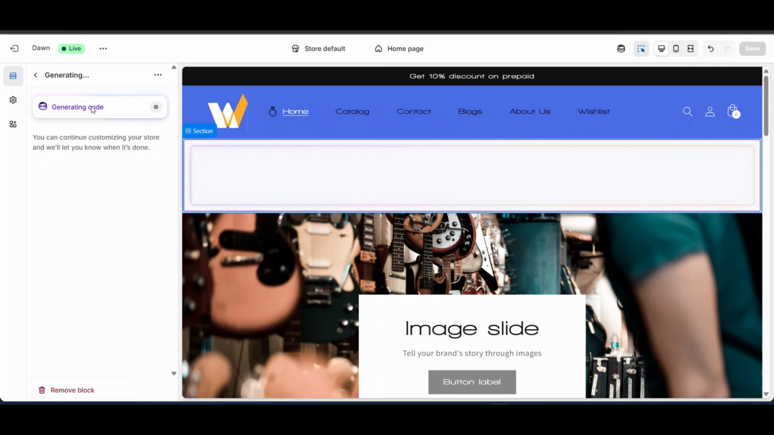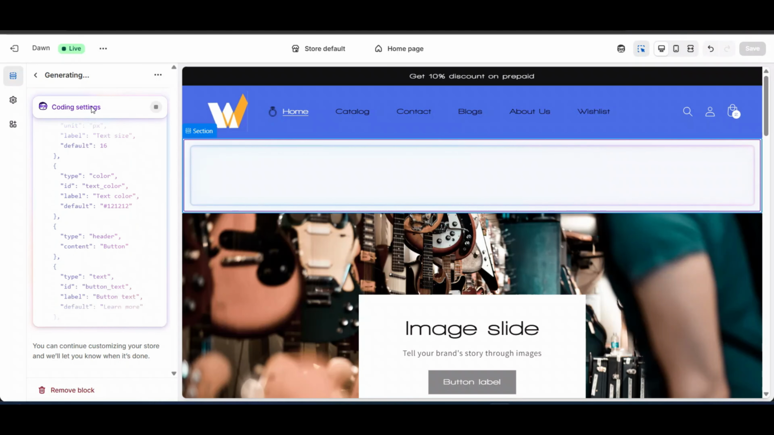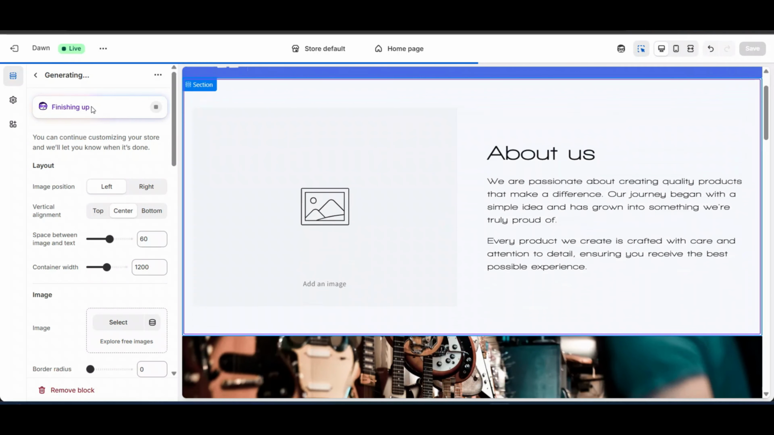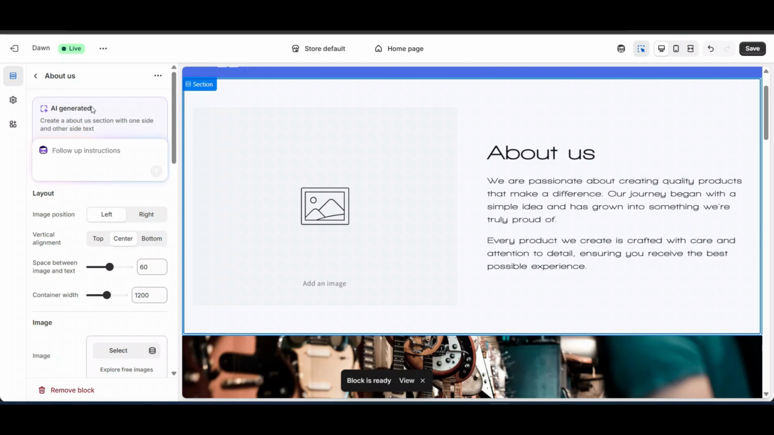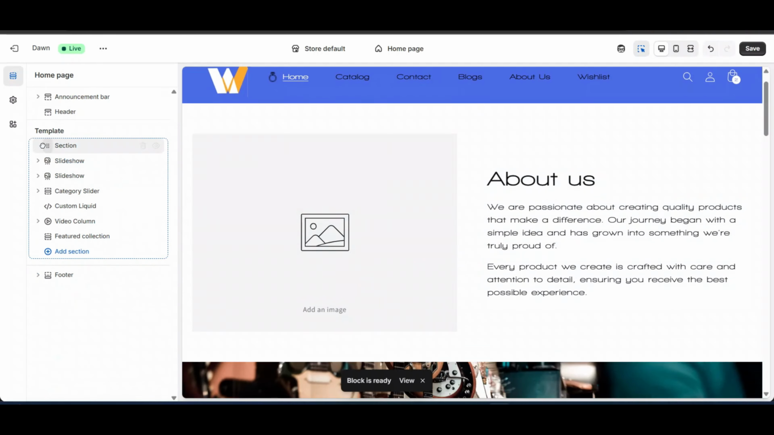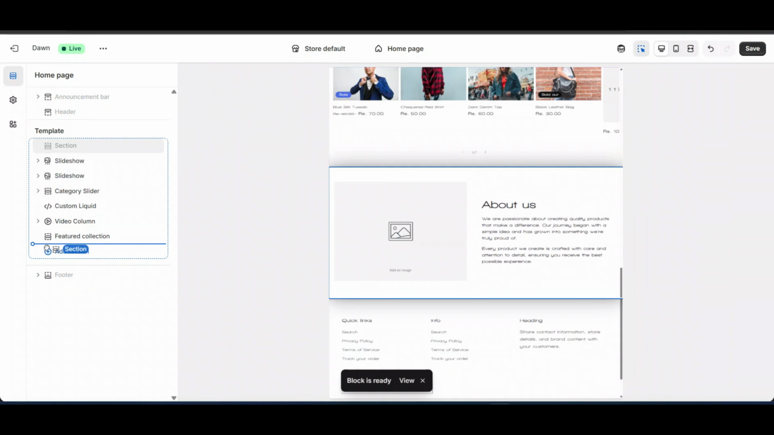It will automatically generate the code for this section. It is creating the whole CSS and HTML, writing it here, and then it will show you. Let's wait. It's done. It looks similar to the section which we have, but here it is on top. I will move that to the bottom as I need it.